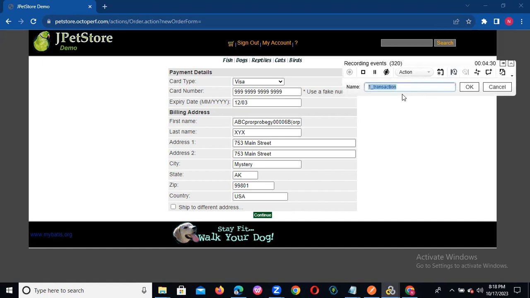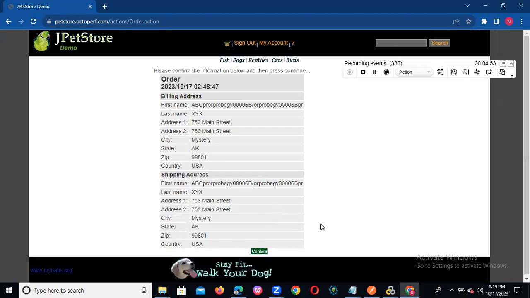You can give the transaction name. Click on continue. After entering the details, click on continue. So transaction 07 or so. And you can enter all details, and after that click on continue. And we need to confirm. That is also one separate transaction. You need to give the transaction name.